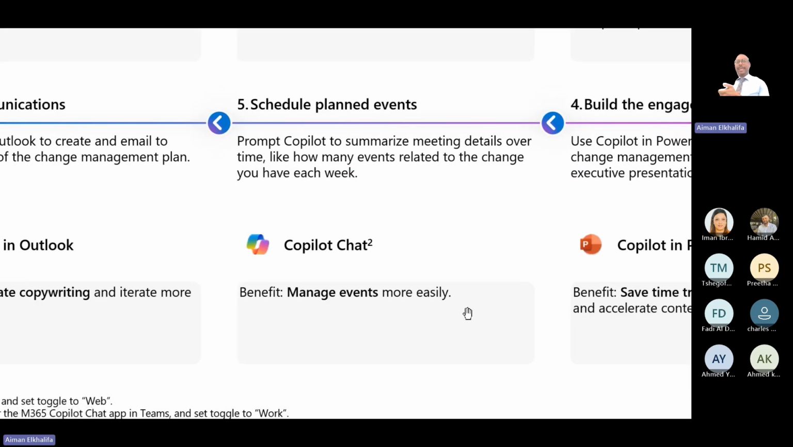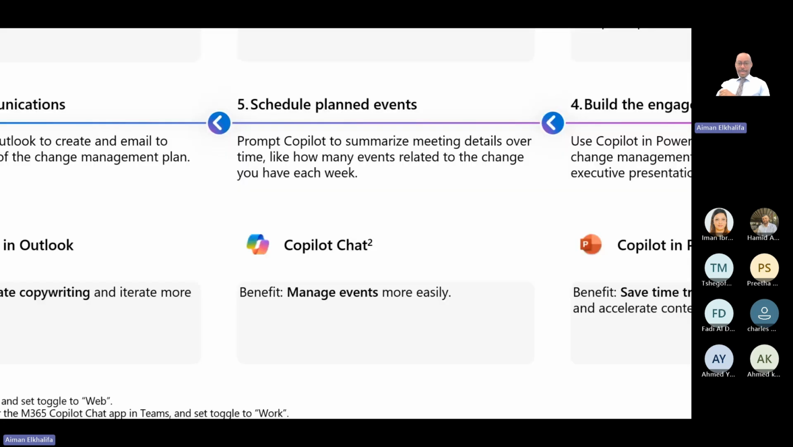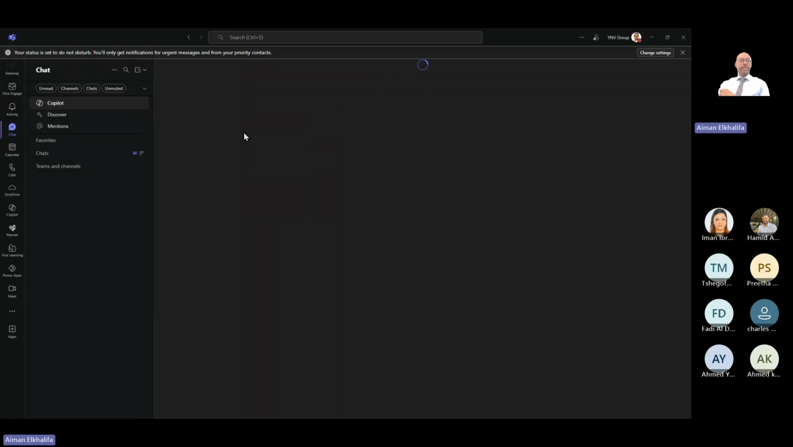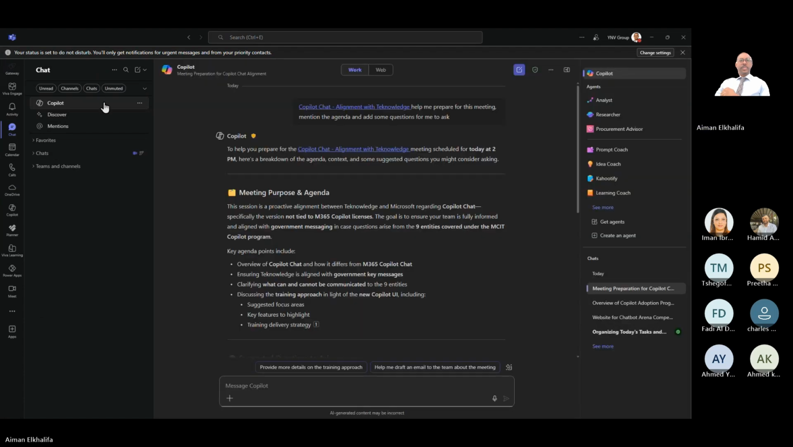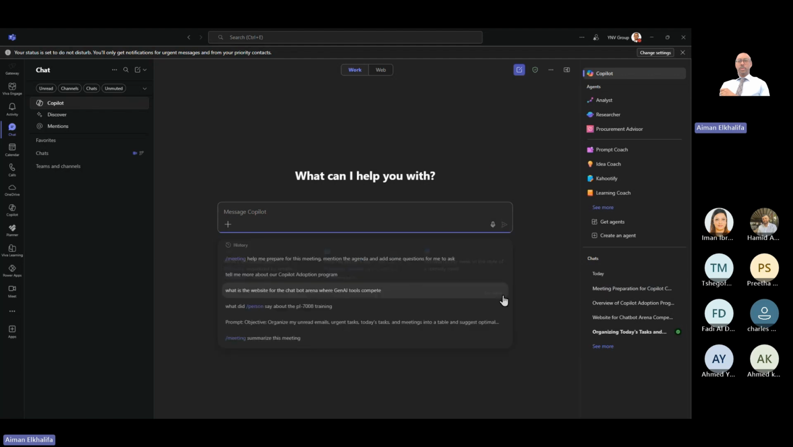Schedule planned events. Well, you can prompt Copilot to summarize meeting details over time and then manage events easily. You know what I do every day in the morning? I start my laptop. I immediately go to Copilot. Okay. Let me show you how. So I run to Copilot every day and start a new conversation. I have a prompt that I use usually.